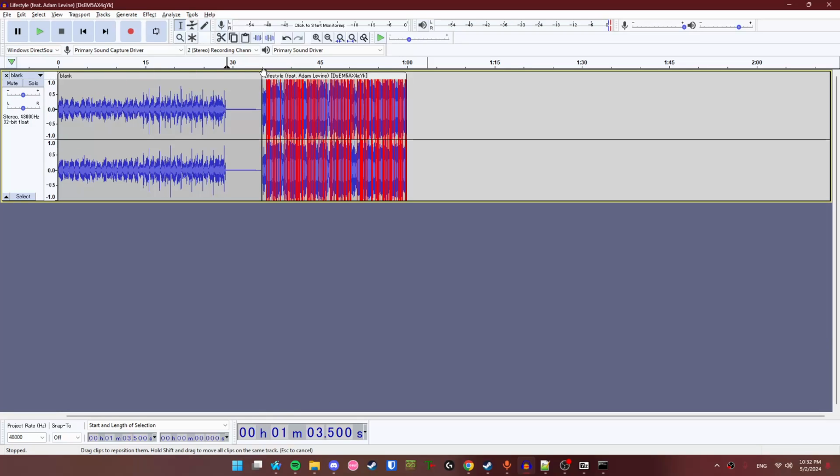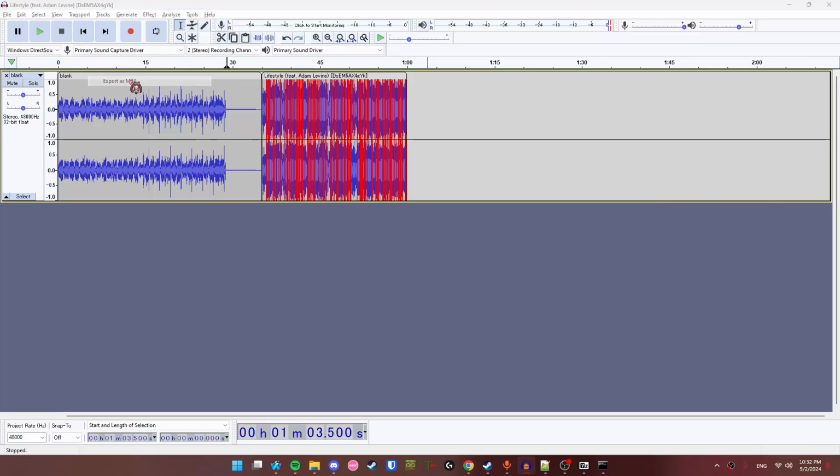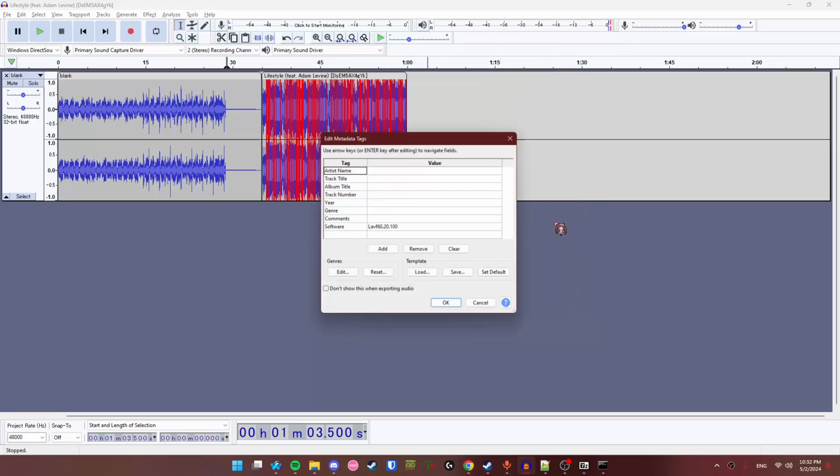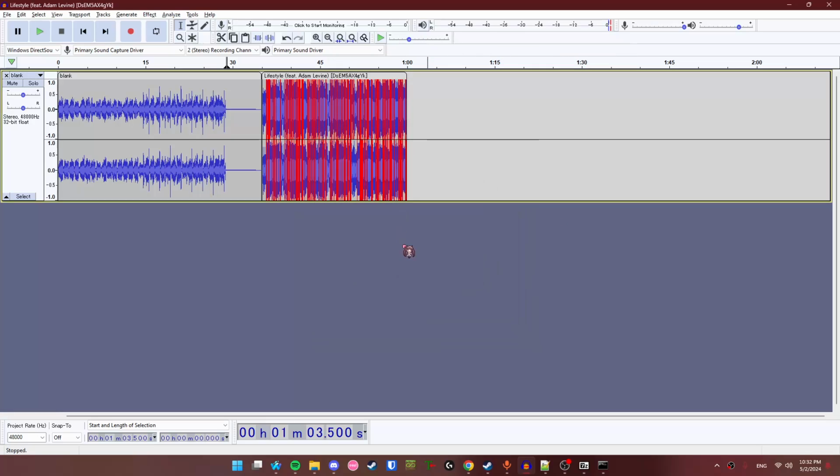Once you have everything set up, now you can export it as an MP3. So just save it. You can copy my exporting settings as well. It doesn't really matter.